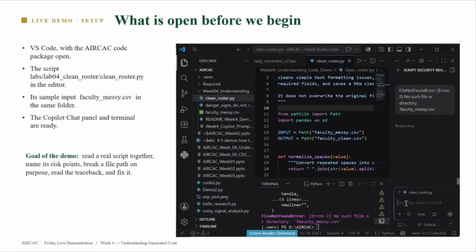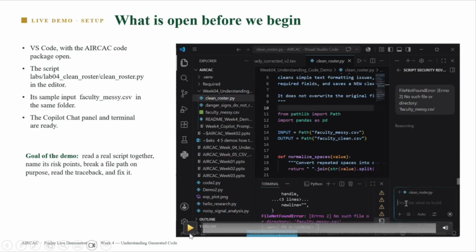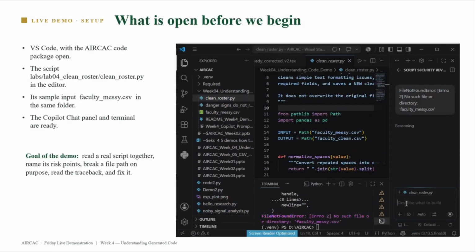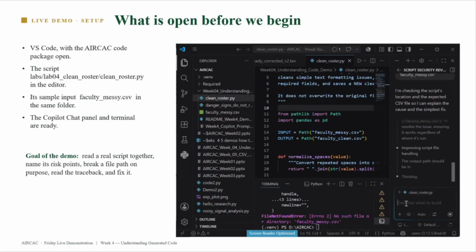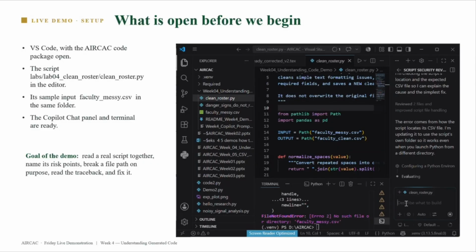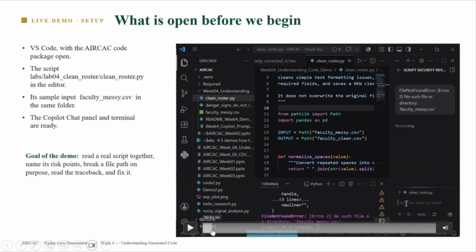The second example: I provided this file, I don't know why it's not running here. I asked it to create a file that will take the messy faculty CSV file, clean it, and save it in another file. The output will be saved in faculty clean CSV. I also found this error when I ran it, so I told the AI about this error.